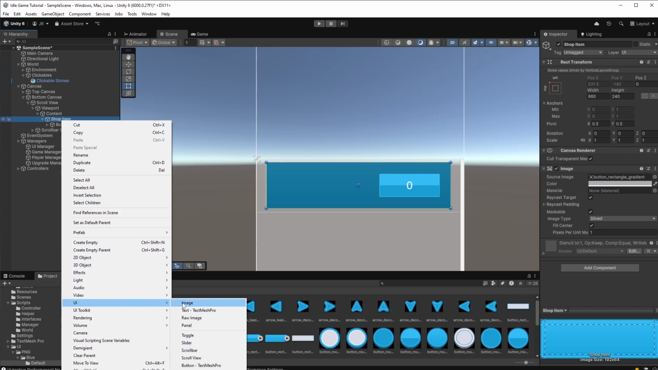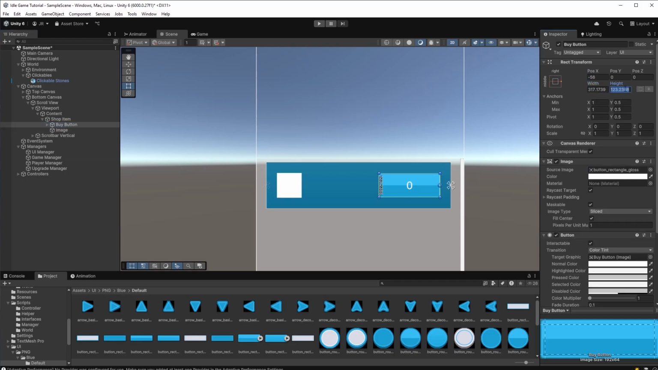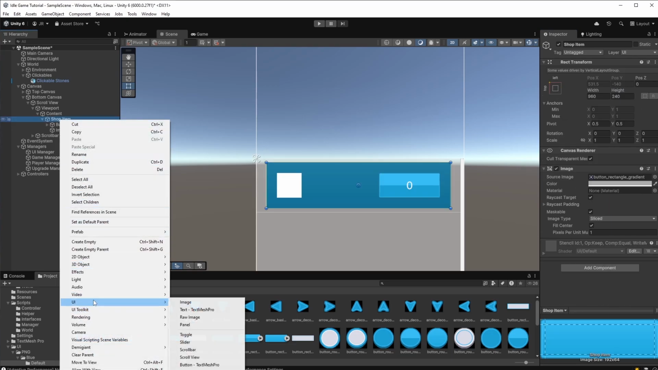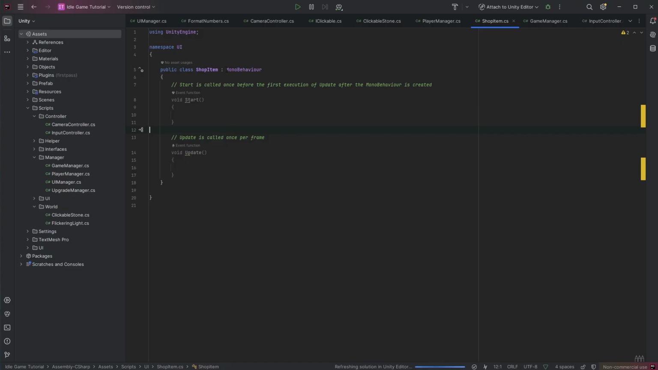Also, we want to create some kind of title for that and an image to see what we are updating. But I think we go by 128 by 128. Also, we can use the same height as that to make it a bit more appealing. And then some kind of text for the title. Cool. And now we want to create a new shop item script. So we add a component right here and call it simply shop item. So we have the shop item right here.